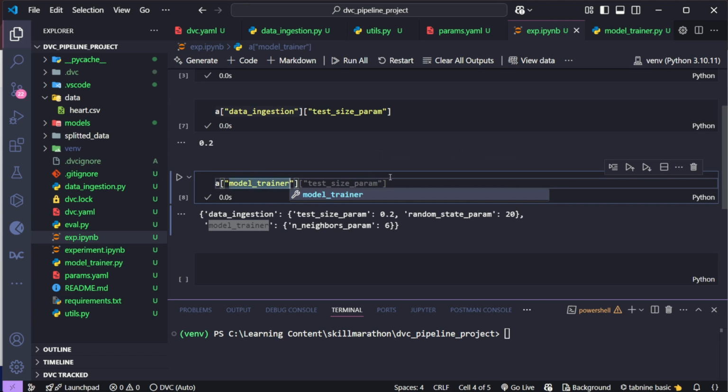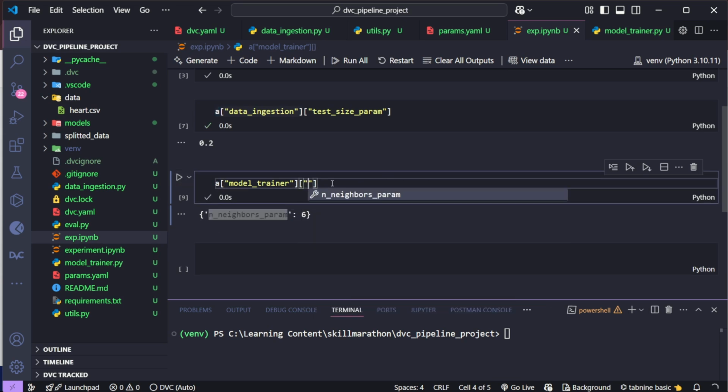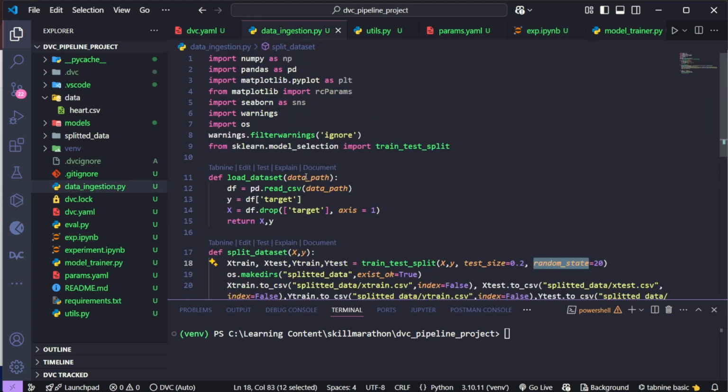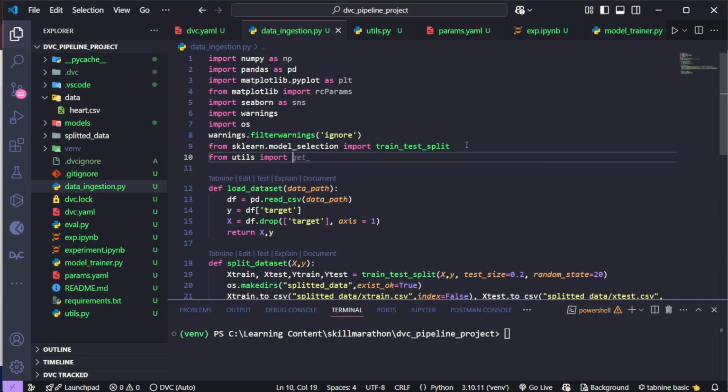Okay, model trainer. Then we need this value. Are we getting the value? Yes guys, we are getting the value. So let's do it in our py files. Let's import it first. From utils import load params. We are getting the params, right?